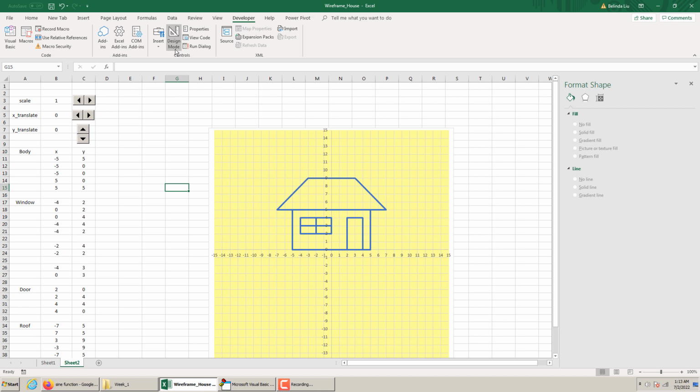We need to get out of design mode. This one doesn't work. This one works. No, it does work. It's just slow. I don't know why this new Excel is just slow. So it goes from -10 to +10. Okay. The same here, from -10 to +10. Okay.